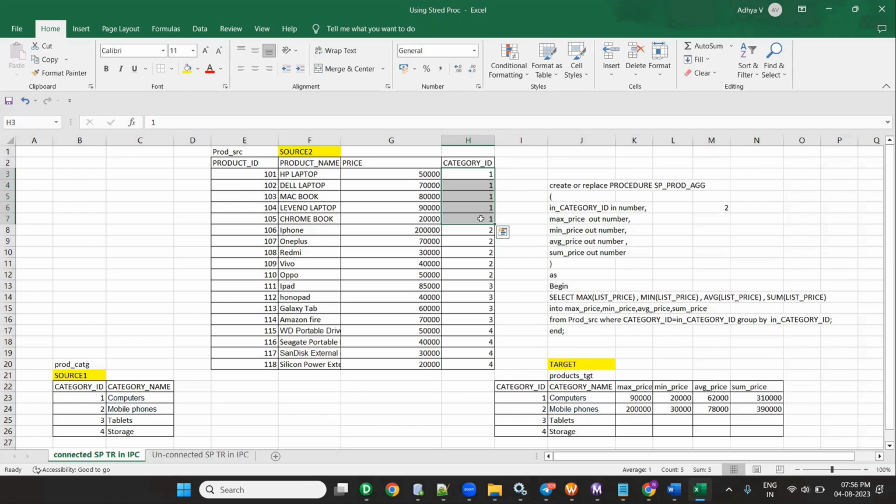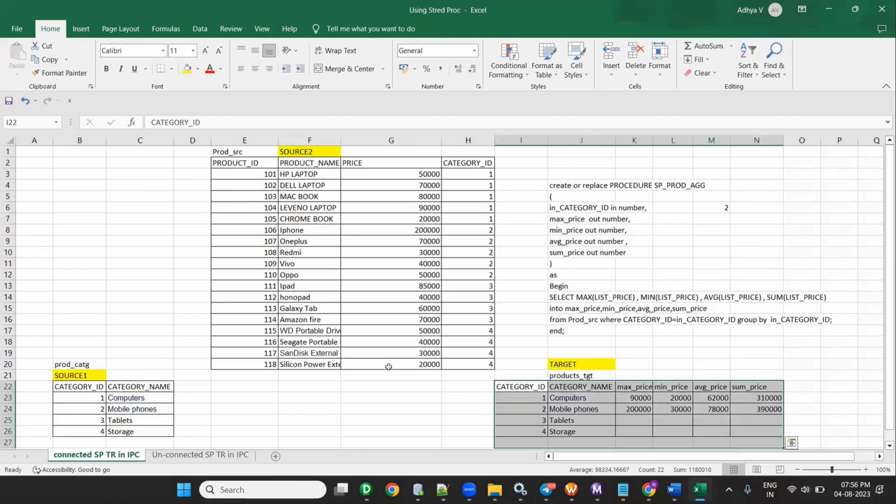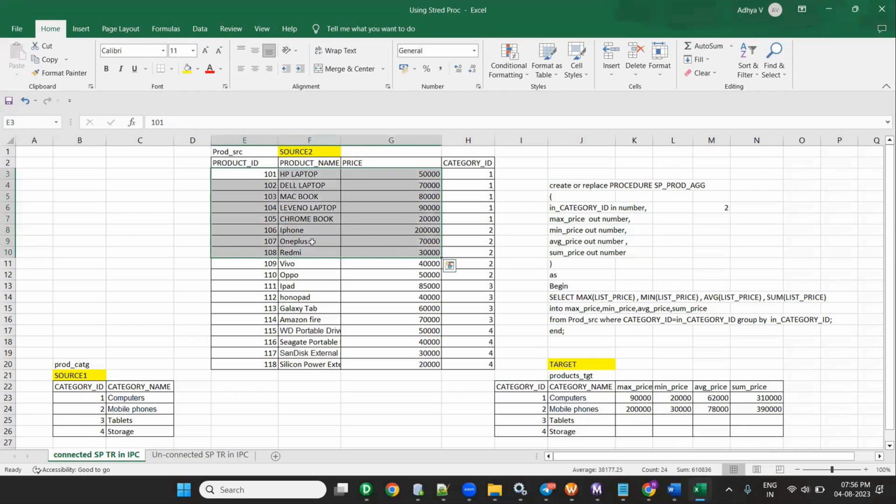First, if you want to use a stored procedure transformation in Informatica, you must create a stored procedure in the database. In the database, wherever this table is, I am writing a stored procedure on this table. This is my source table. This is my target table. This is another source table. I am writing a stored procedure on the source table called prod SRC.